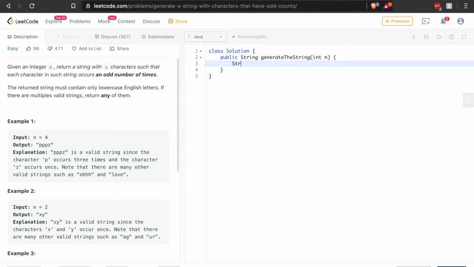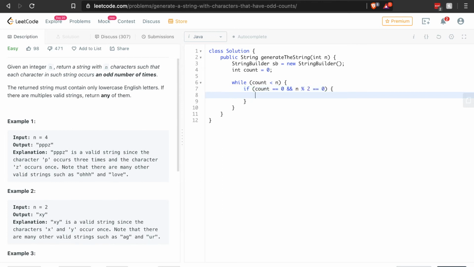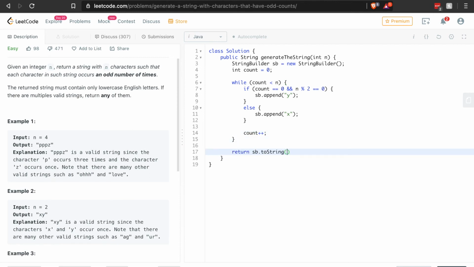In terms of our implementation, we will be using a string builder to build up the string. We will then need an int count and a while loop to build up the contents of the string builder. We will continue the loop while count is less than n. If n is even and count is 0, we will append a y. Otherwise, we will append an x. We will also make sure we increment count for each iteration of the while loop. When we break the while loop, we will return stringbuilder.toString.